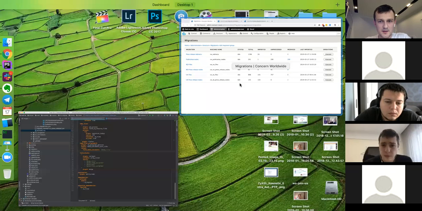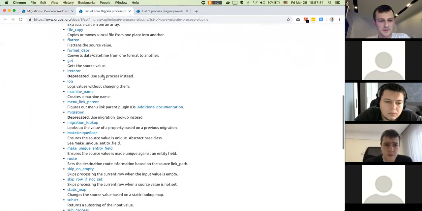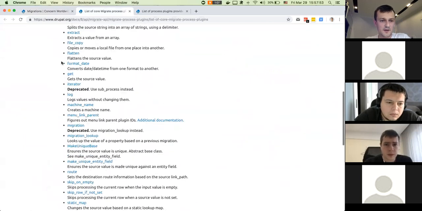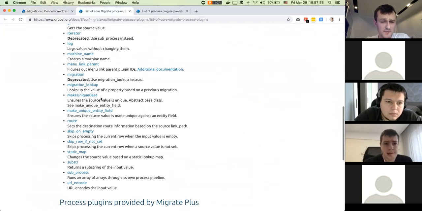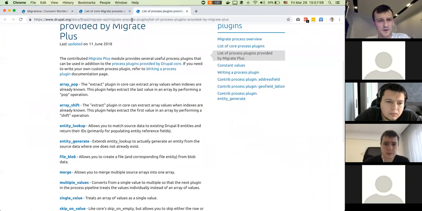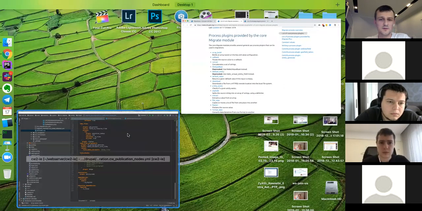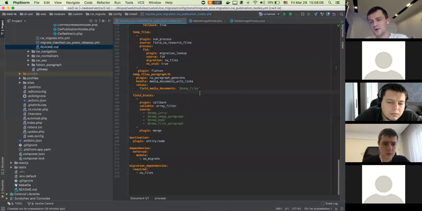What else? Let me show you. There are a lot of ready-to-use process plugins. It's a really big list, and they are really helpful and really flexible. And also, of course, you can always define your own plugin.